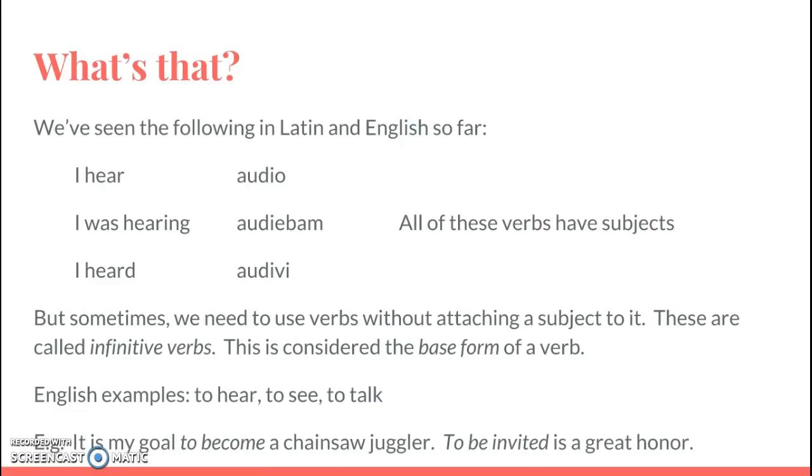That is when we use what we call the infinitive down here. Infinitive literally meaning no boundaries and not bound to any one subject or tense. This is what we consider the base form of the verb. So in English, some examples are to hear, to see, and to talk. In the sense, it's my goal to become a chainsaw juggler. To be invited is a great honor. You can see here it's being used in a couple different ways. One is a complementary verb, and in the next sentence as a noun.